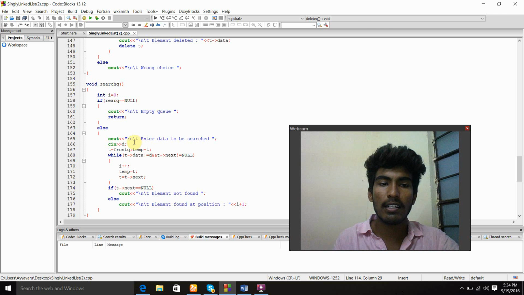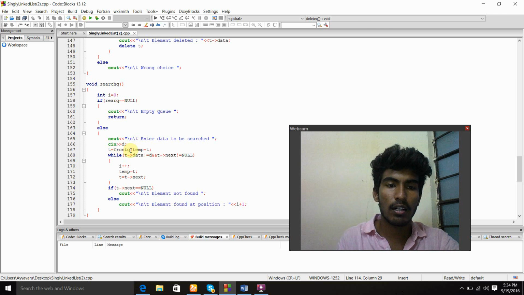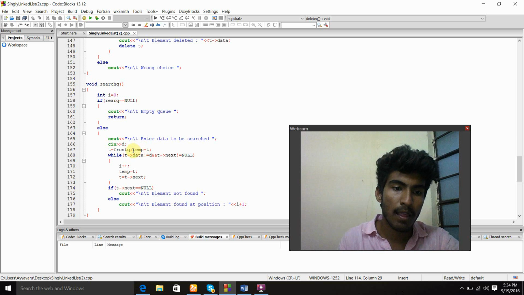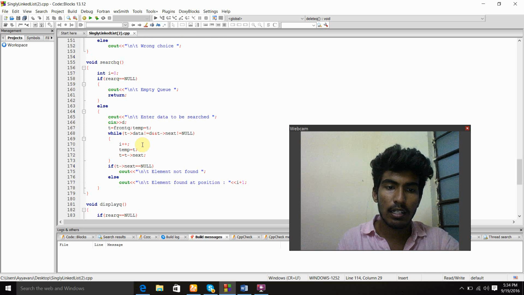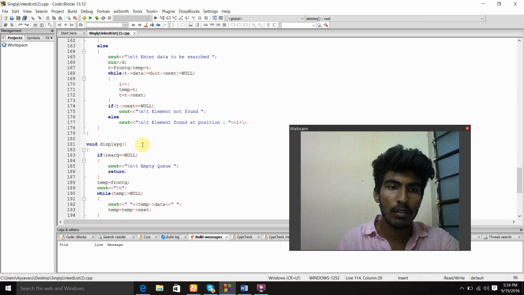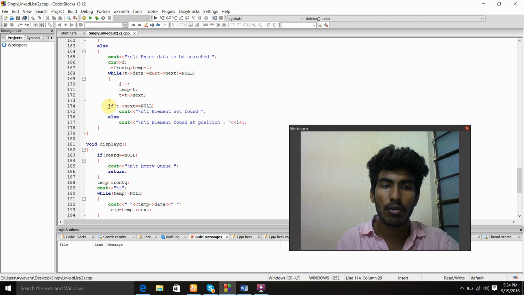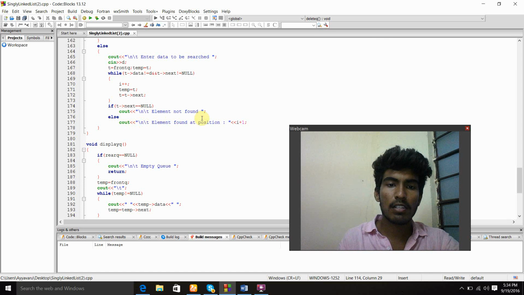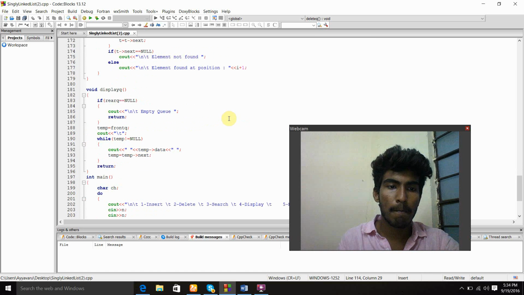to be searched and read it as d, and calculate t as front queue and temp t as t, and execute the while for the condition of t arrow data is not equal to d and t arrow next is not equal to null, then increment i and calculate temp t as t and t as temp t arrow next. After that, we have to execute the if for the condition of temp t arrow next equal to null, display element is not found, else display element is found at the position of i plus 1.